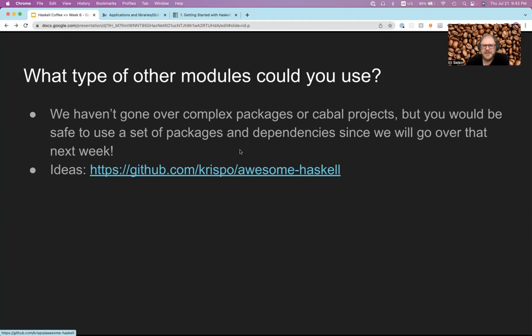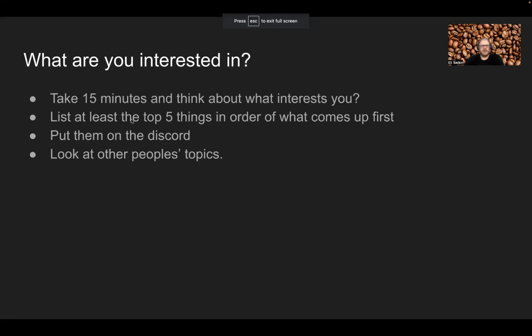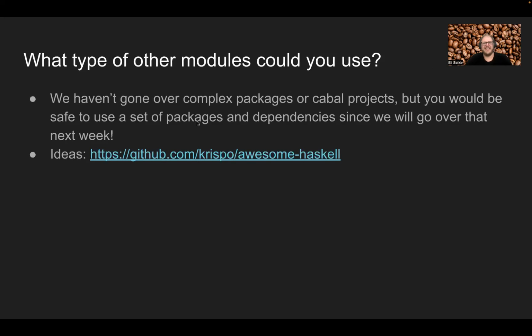So you might then, after you look through this Haskell list, go back and say, hey, maybe the sixth thing on my list instead of the top 5 things was something that seemed awesome in the awesome list. So I'll choose that one instead. And you might choose that and then make that one bold on your Discord list so that somebody else doesn't come in and claim that one that you picked from the awesome list.